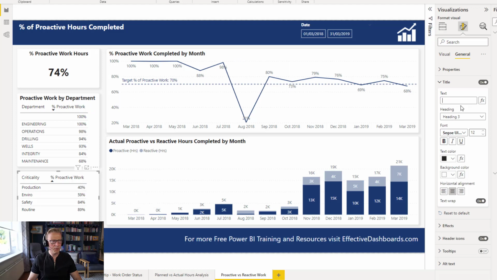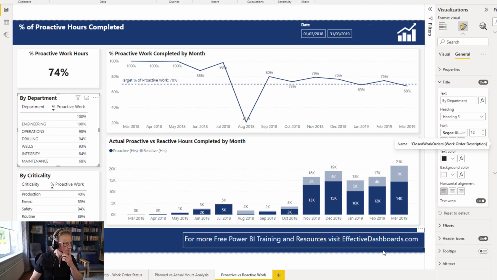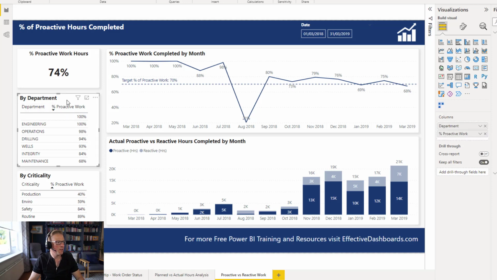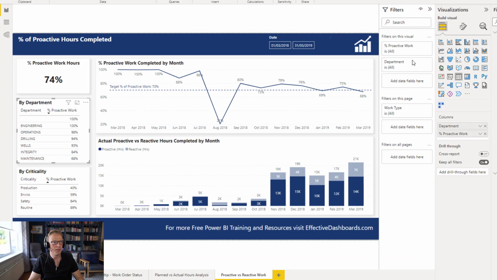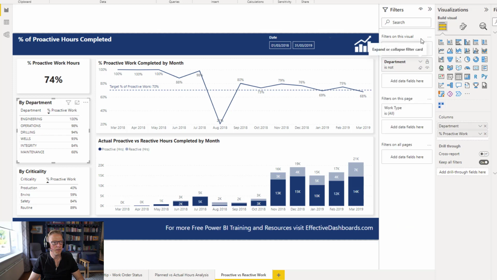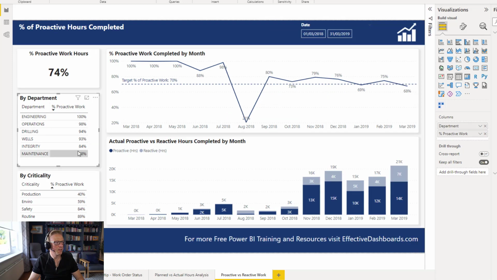So let's put a title on this one, by department. I think that's fine, by criticality and by department. Okay, so that's starting to look a little bit better. We've got this blank here now. I'd normally go to the data set and deal with that, but for now, just so we can see how it's looking, I'm just going to get rid of this here. Okay, just so we can see it. It's really just an exercise in formatting just now.